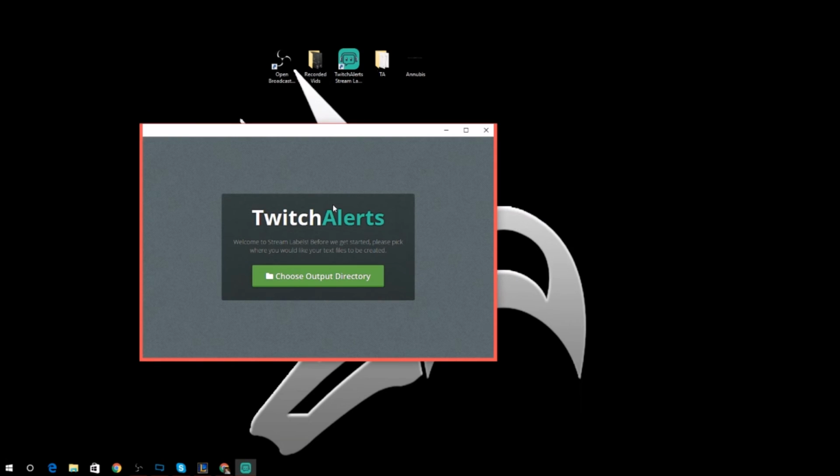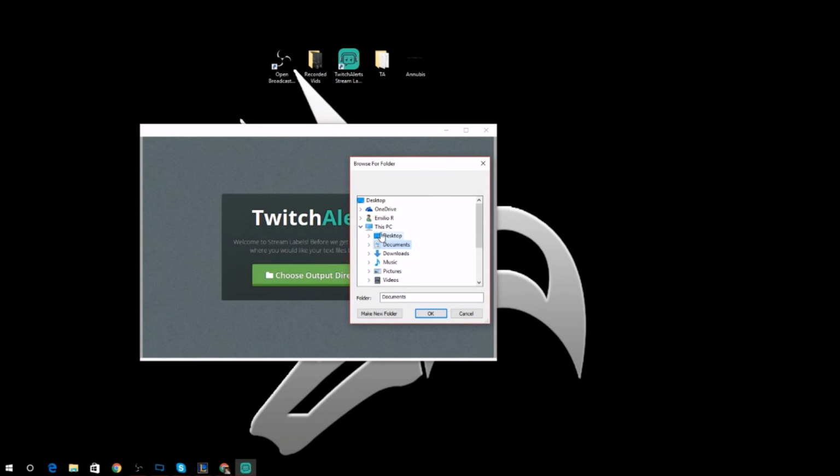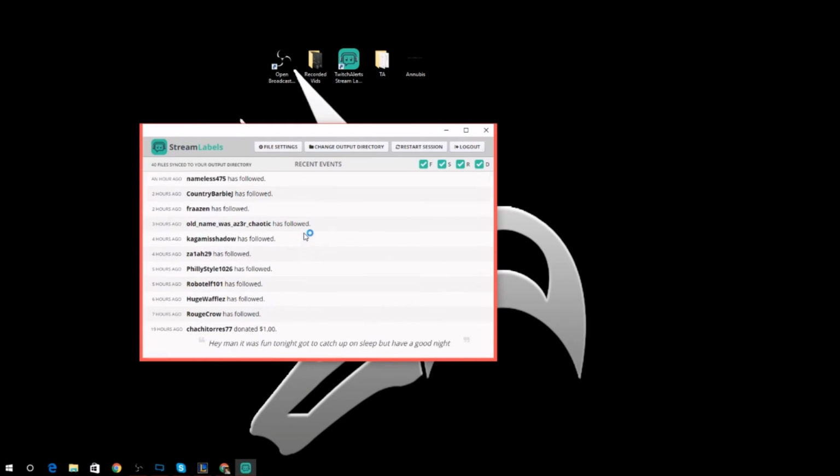Guys, after you successfully log in and you reboot Twitch Alerts, it's going to say, welcome to Stream Labels. Before we get started, please pick where you would like your text files to be created. So then you're going to choose Output Directory, which is why I've created a folder already called TA. So you're going to choose Output Directory. I'm going to go to my desktop, go to TA here, OK. And then, ta-da, you're going to see all your stuff here.